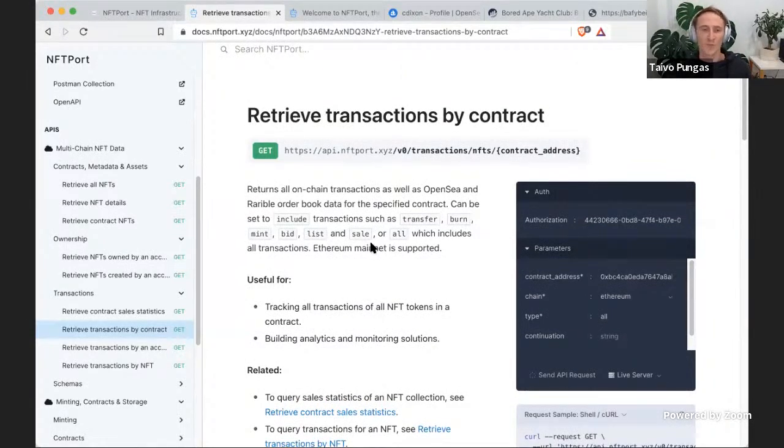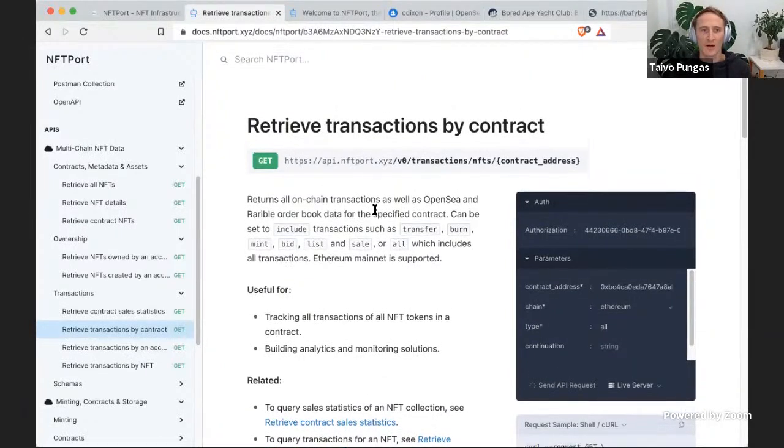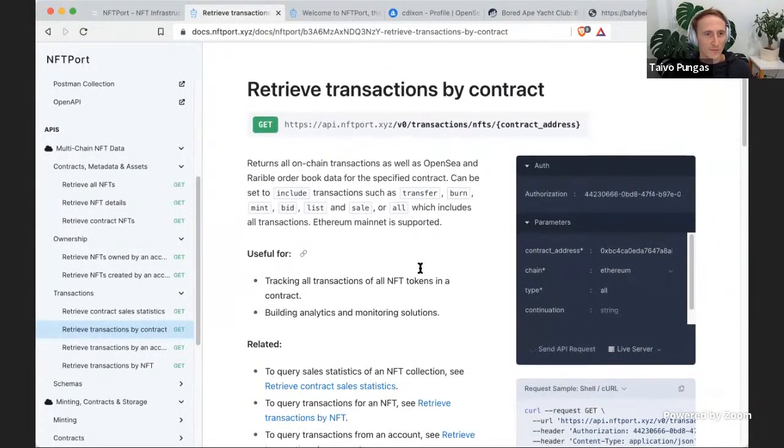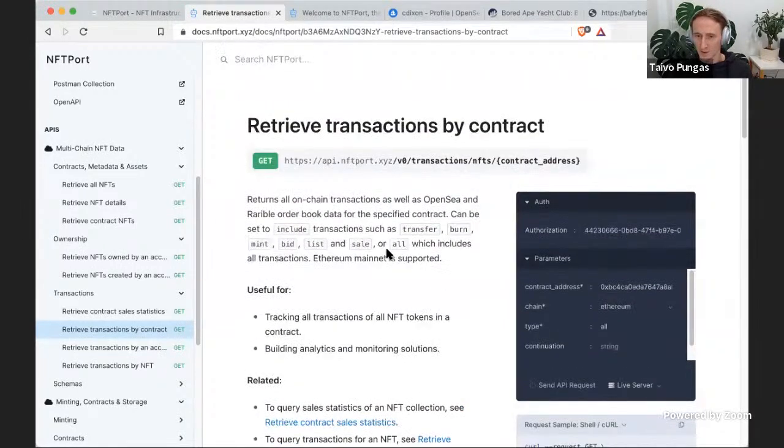So the OpenSea and Rarible order book data are also in here for that contract, and it might be useful for you because not all of the interesting transactions or interesting information, especially if you're looking into the price, are going to be on chain. So some of them will also be off chain. Request is taking quite long to load for some reason, but let me continue with the demo.